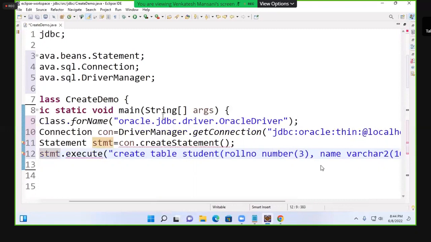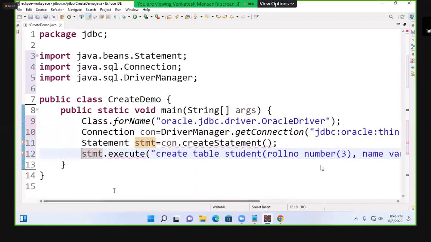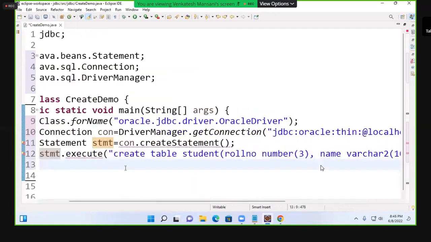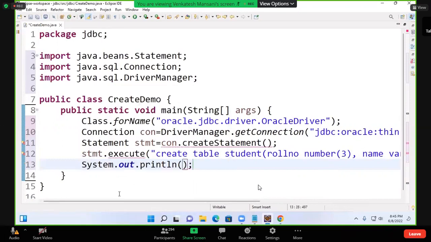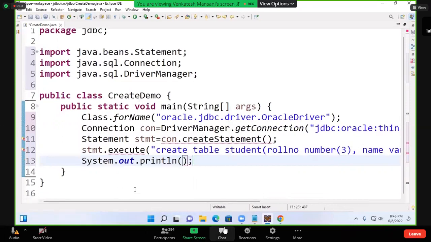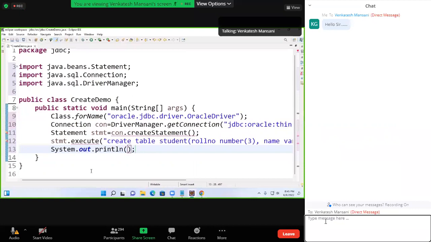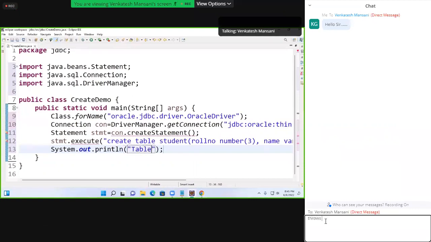Okay. After creating the table, one message. Shortcut keys are there. Shortcut keys also I'll explain. Here, shortcut keys are there. See, automatically System.out.println. Now I'll give the shortcut keys list also. Here, table created successfully.